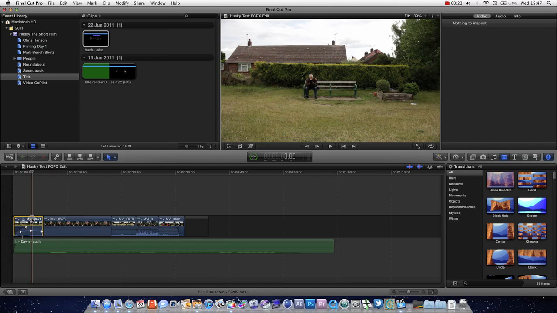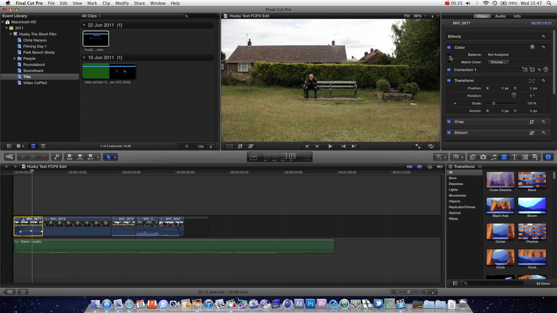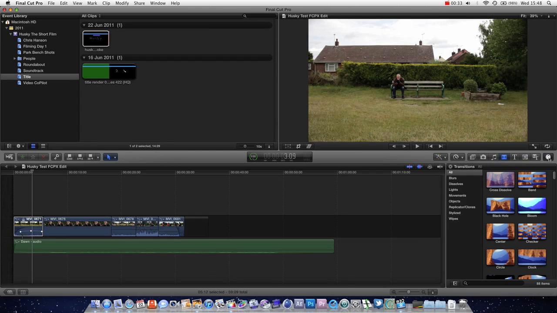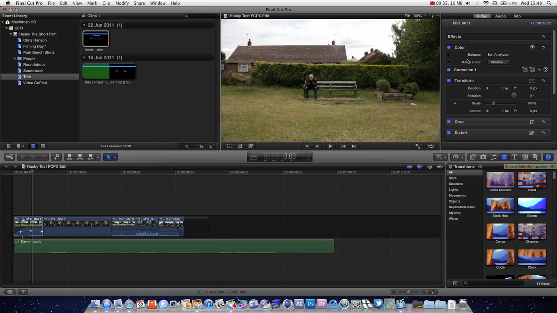Now, Final Cut actually has a very nice feature built in called color balance, and if you just turn that on by checking this box here, if you don't have this window up here, you just want to press this button here that shows or hides the inspector. Just click that till you see this. Make sure your clip is selected. You can see when you hover over the timeline it's yellow around the outside, so you know it's selected. And you can just check balance, and that will make a very good job of sorting it out.